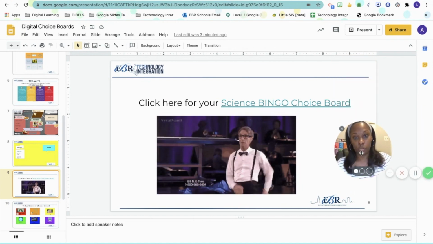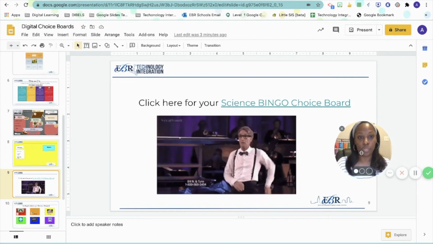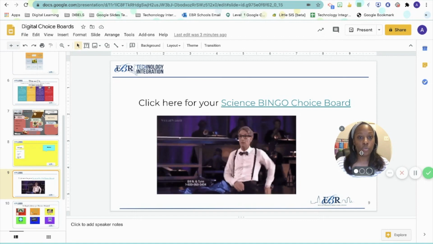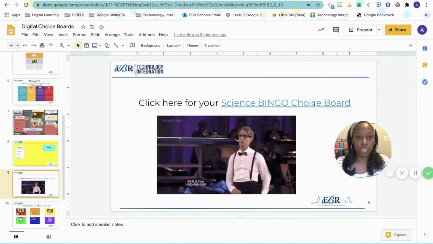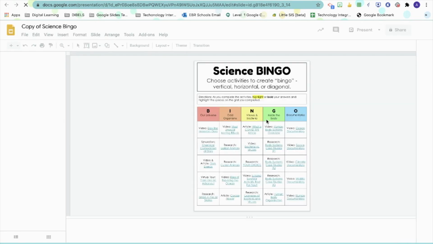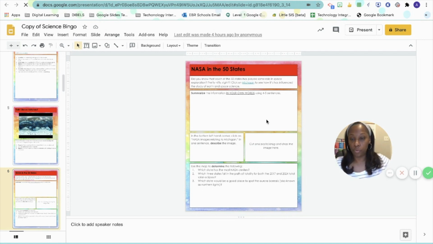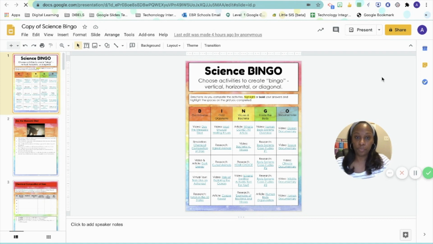Okay, so one easy way that I found to do my digital choice boards was to create a Google Slide deck that is connected to our choice board. And so this is the one that I was telling you all about, and we're going to take a look at it. Okay, so this is a science bingo board. And if we go to the actual choice board, it's here.